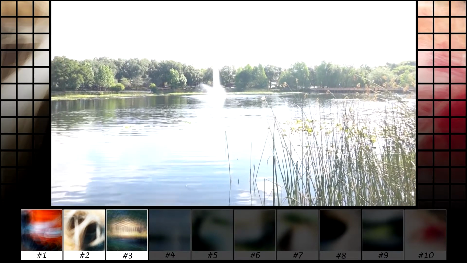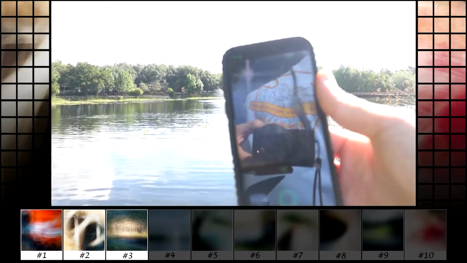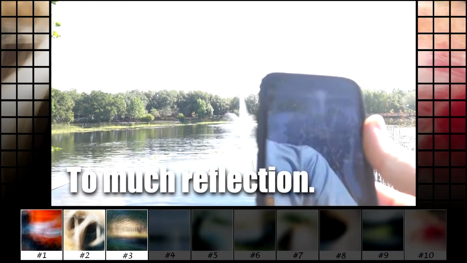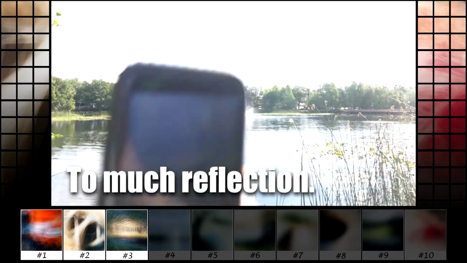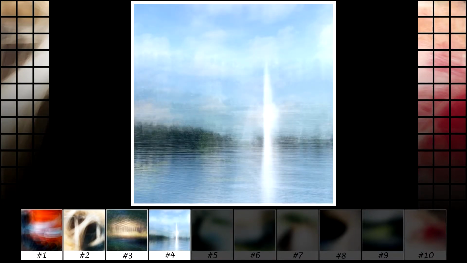Next, I was trying to record how I photographed this lake, but it was so bright outside that you can't even see my screen. I tried to raise the exposure, but that didn't help. However, it's the same idea. Just move your phone around for a couple of seconds. This photo turned out looking like a nice painting.